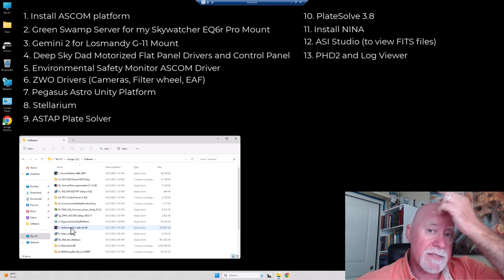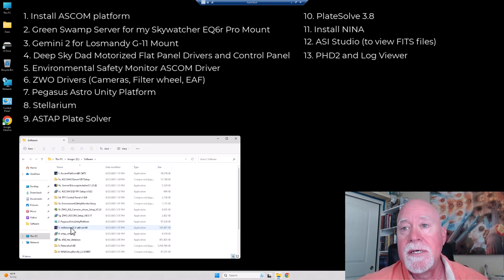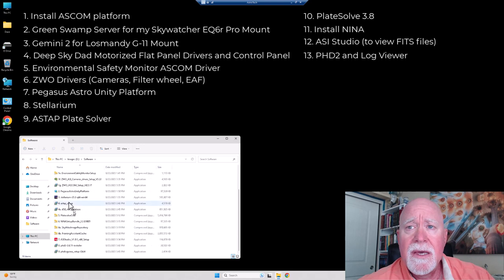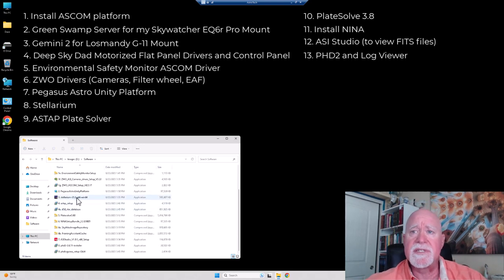I use it just basically to look at objects so I can figure out what telescope would be the best to use, whether to use my RC6, or if I can use a wider field scope. So that's what I basically use Stellarium for. And that will be a separate set of videos.